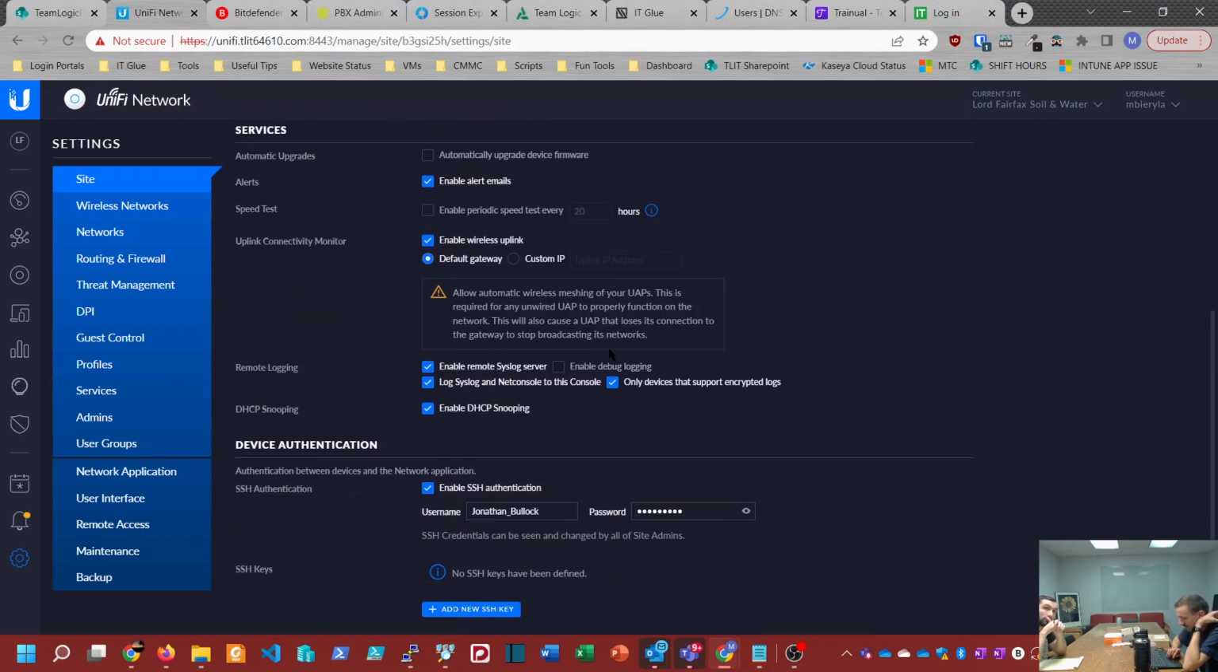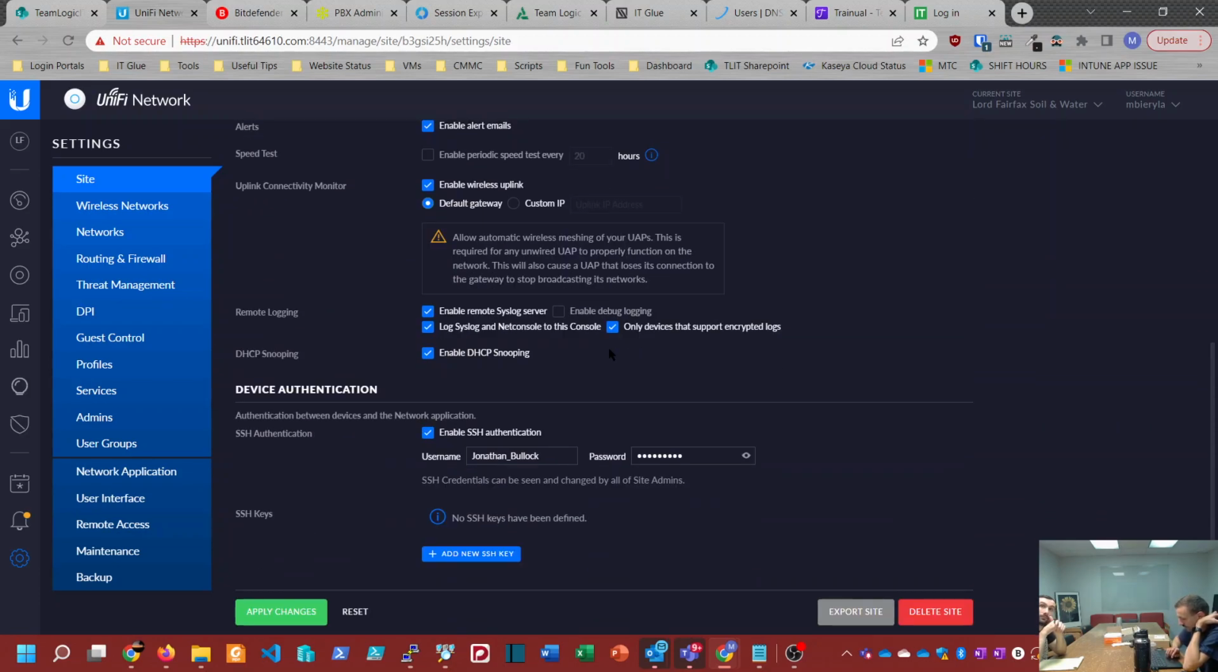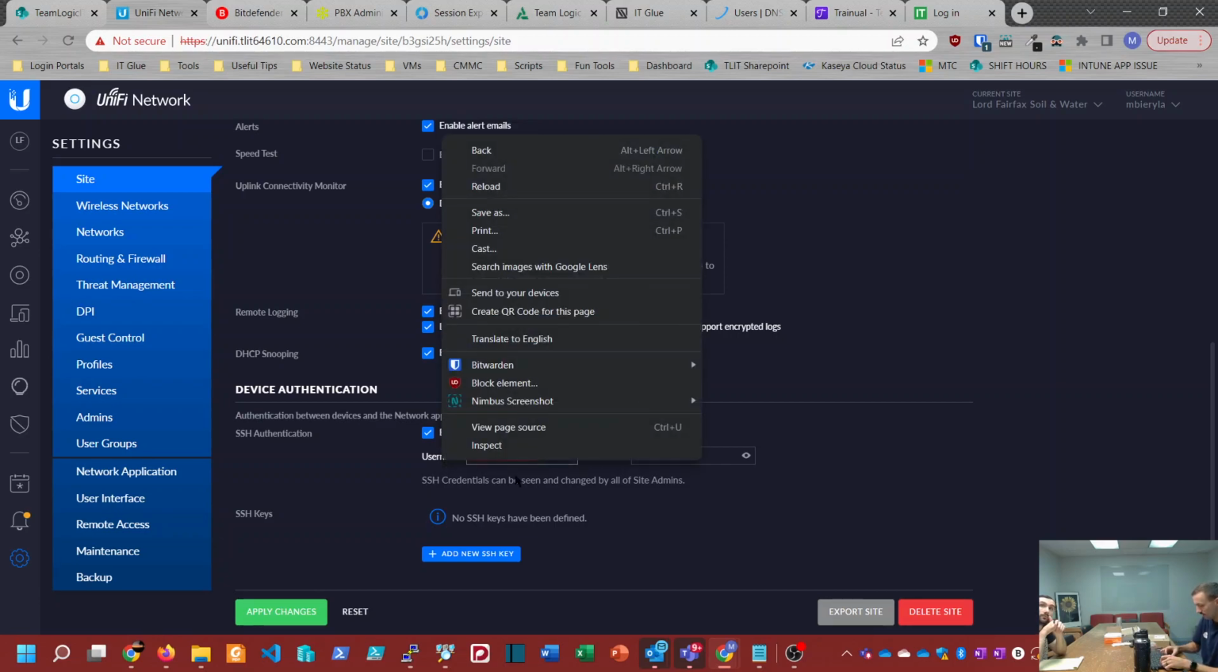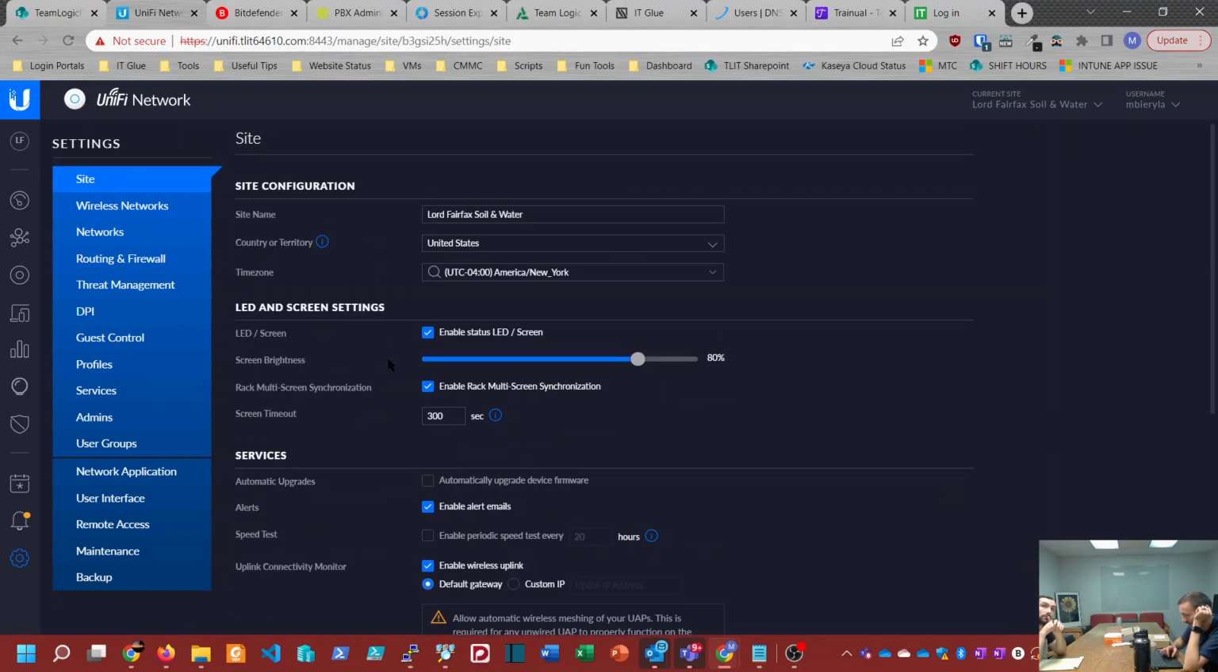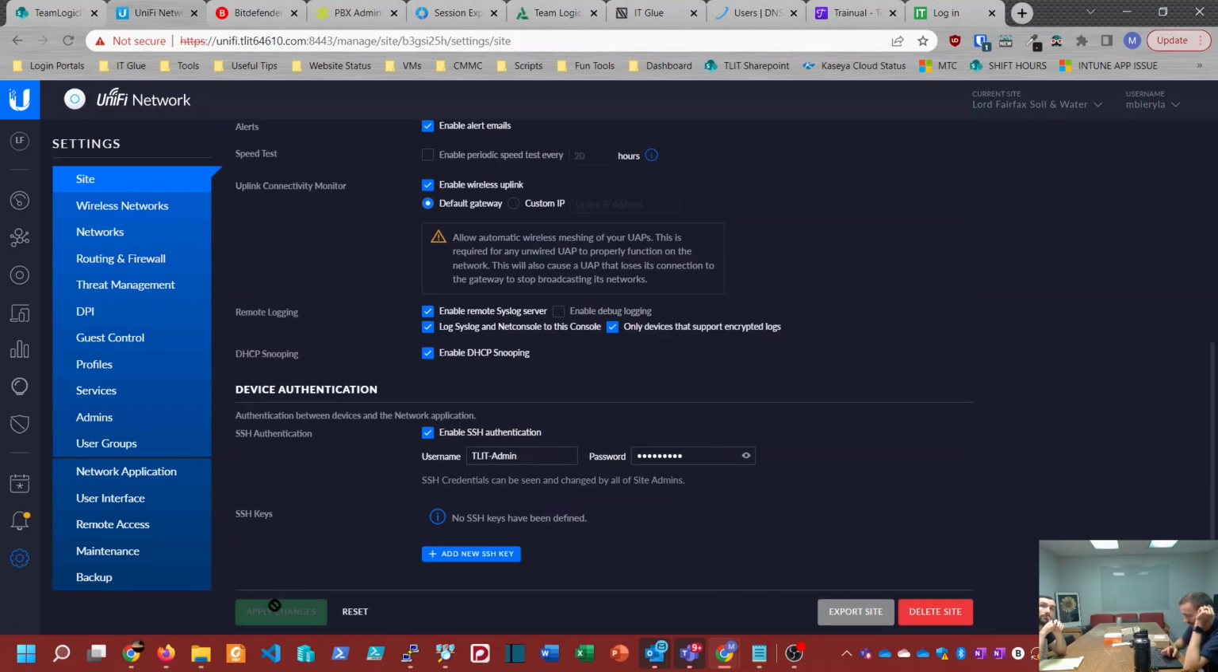Yeah, so there's a few other pieces of site information here. Again, we should probably change this. But yeah, you can change the SSH login for these. You can change some more metadata about the site. Now, if we go to wireless networks, let me just save that real quick.